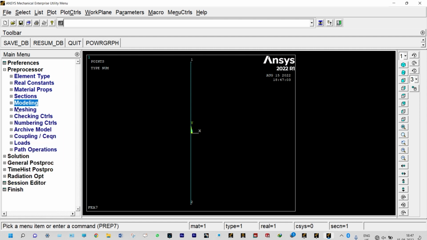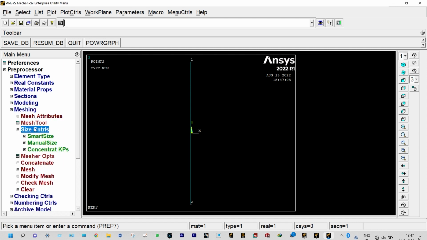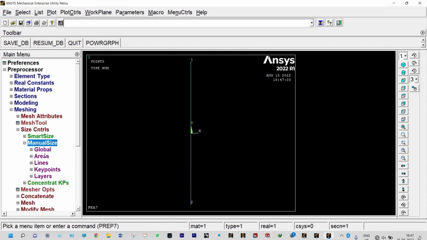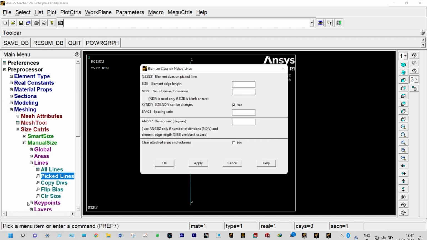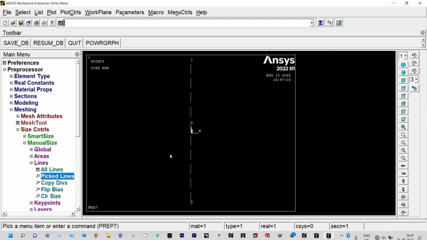So starting with mesh, size controls, manual size and lines. Let us select the line. Okay, and number of element divisions, we are considering this one to be made up of 10 elements, so it will have a total of 11 nodes, right? We are considering the number of elements to be 10. Okay, so it is divided into 10 elements.